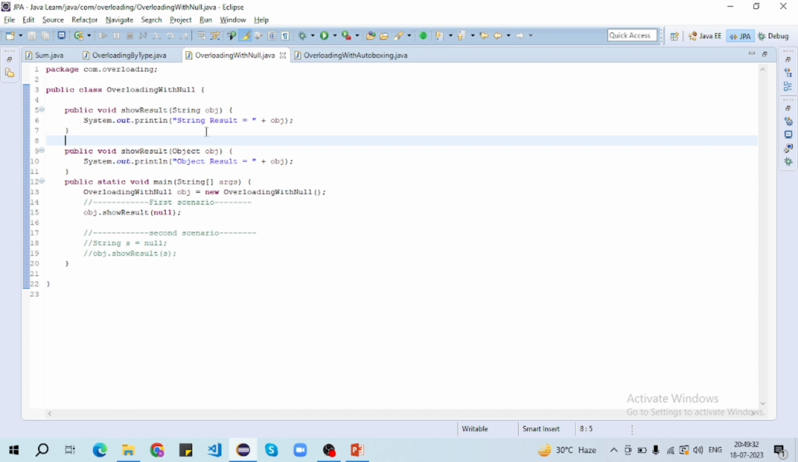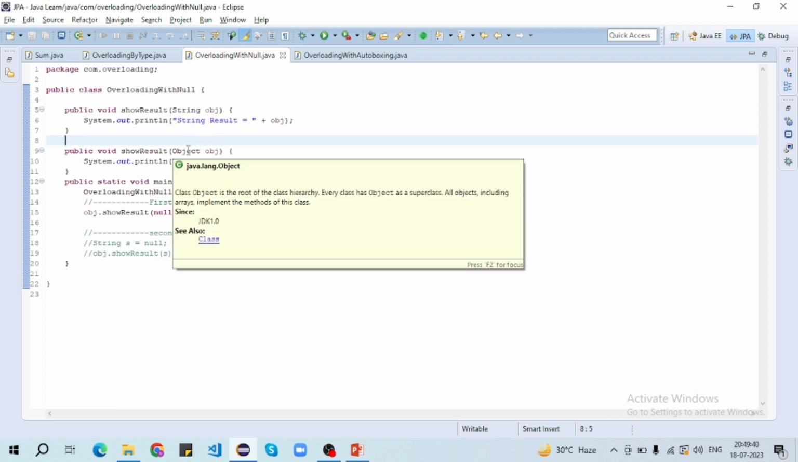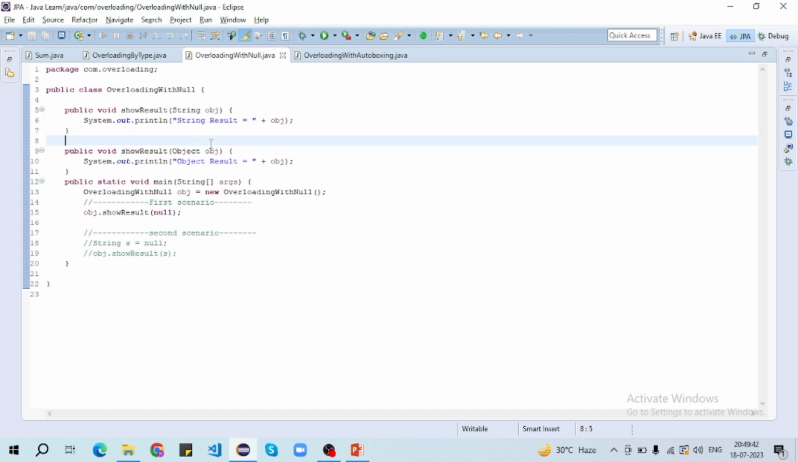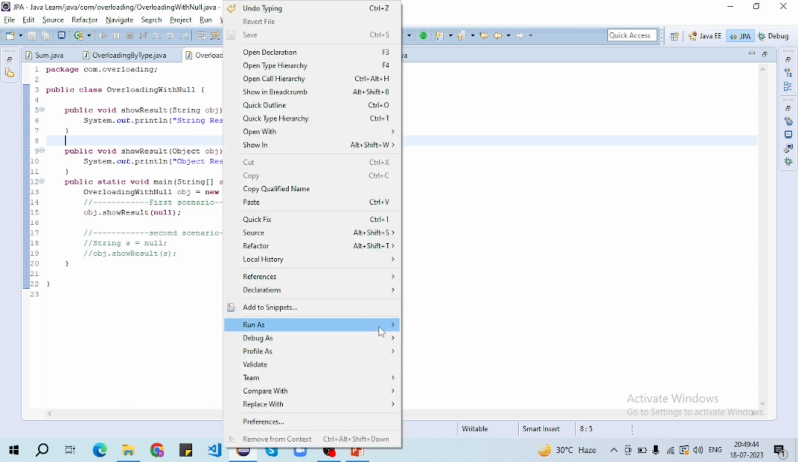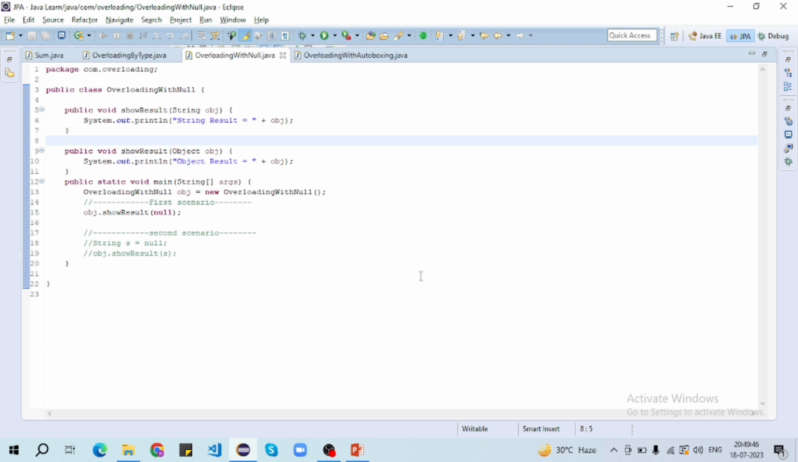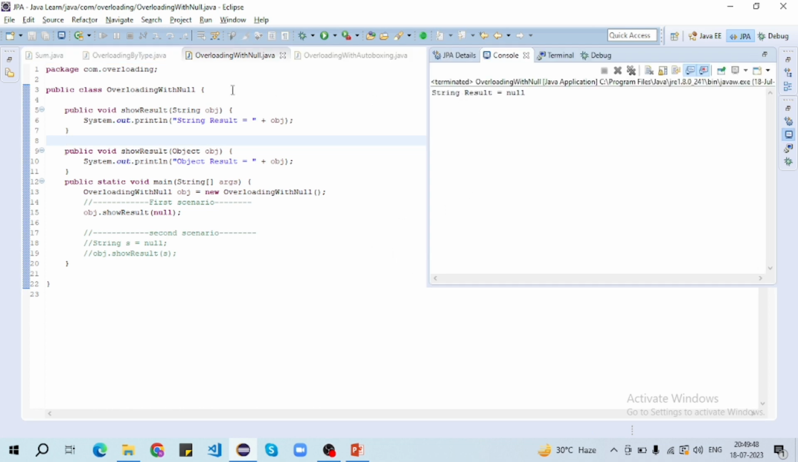Okay, so string and object, why? Because string is extending object. String is the child class and object is the super class. Now let me run this program. This is calling this method, string result.